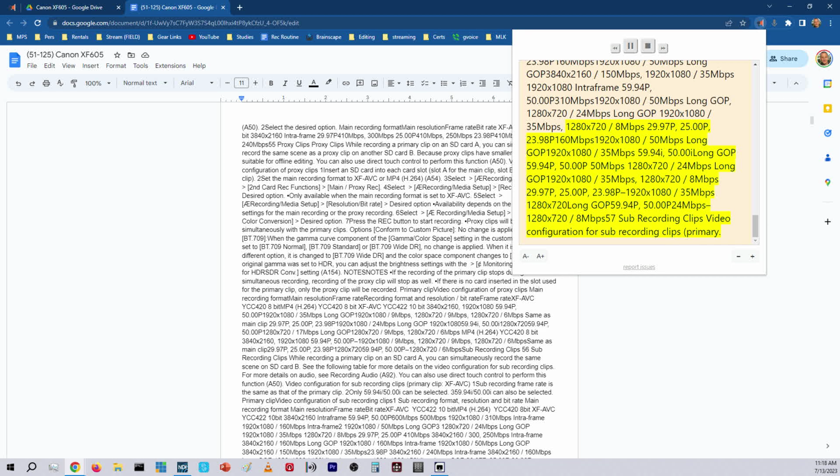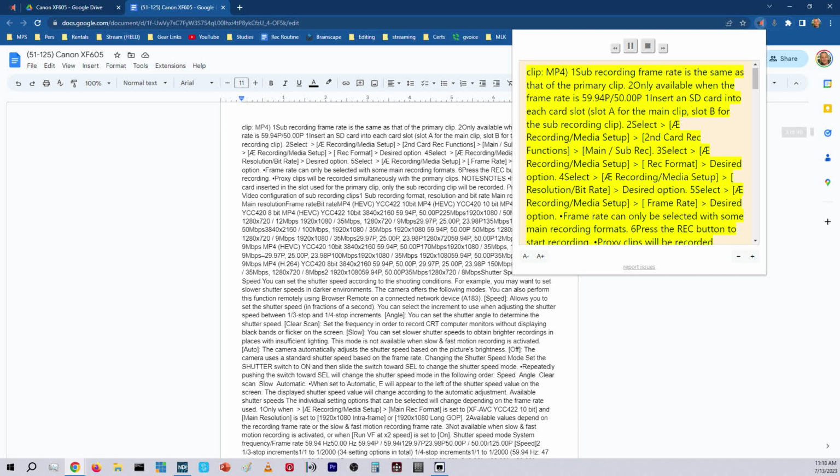57. Subrecording clips video configuration for subrecording clips: primary clip MP4. 1. The subrecording frame rate is the same as that of the primary clip.